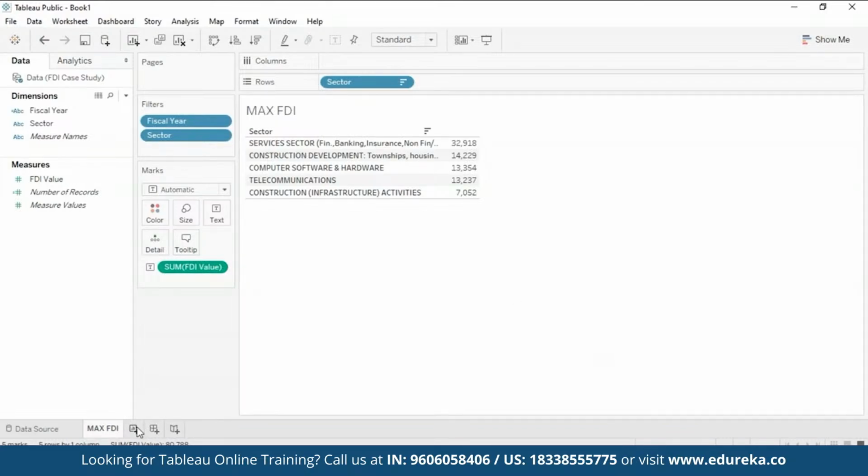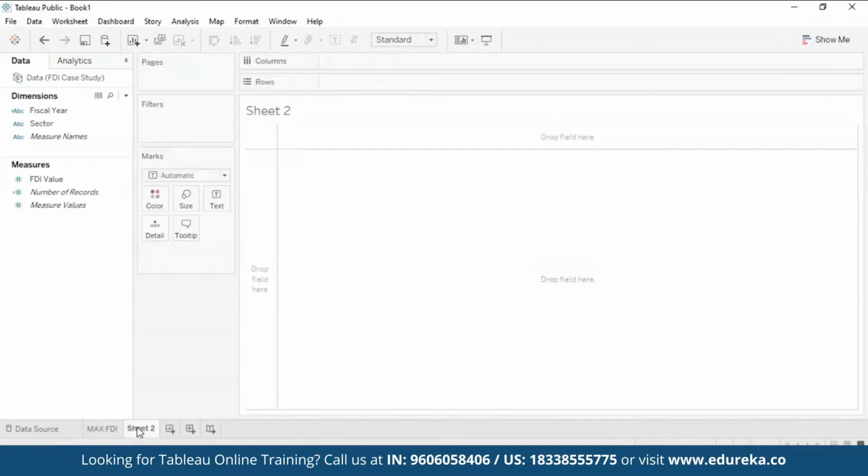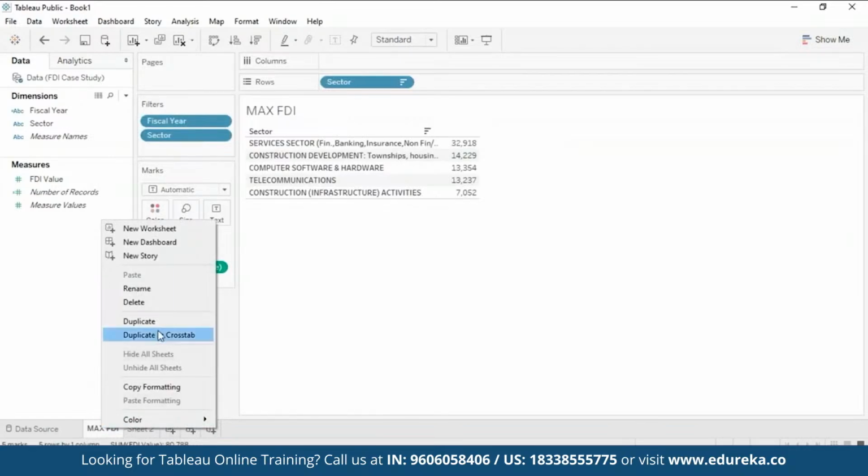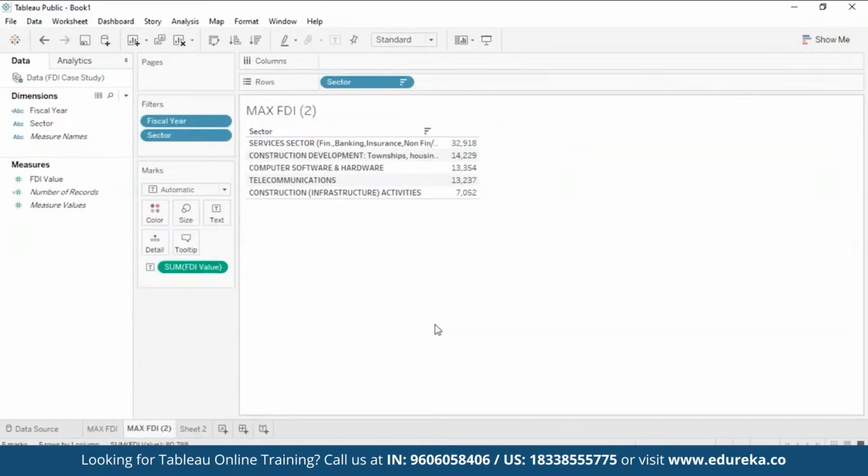For that, I can just click on this new worksheet button, or I could do something else and I could duplicate the Max FDI sheet. Now, what happens when you duplicate a sheet is that all the filters that you have applied on the previous sheet, all the calculated fields, get copied along with the sheet, which is why this is a greater option if you have to make minute changes and don't want to apply all those filters again.